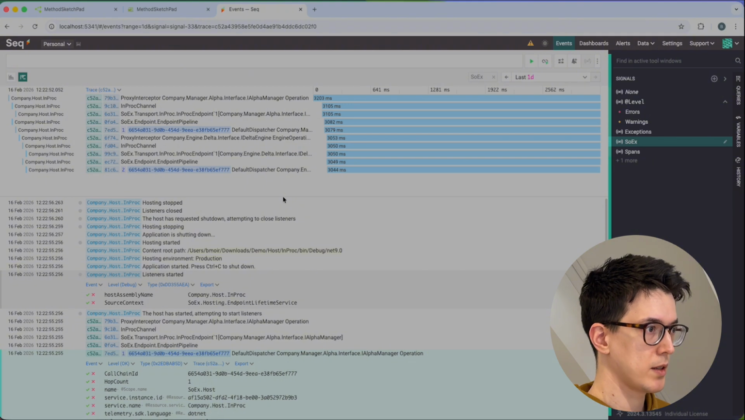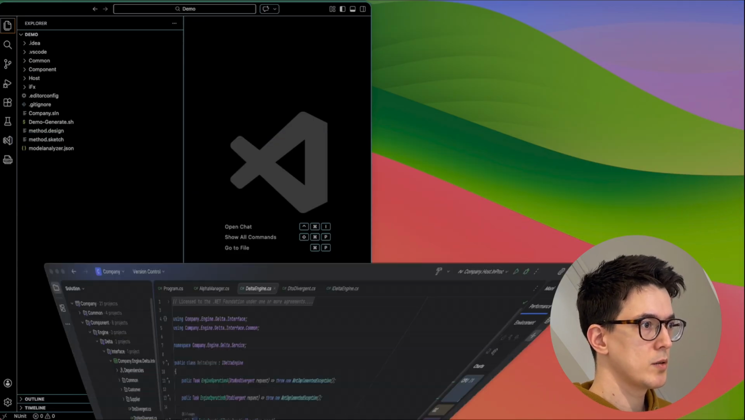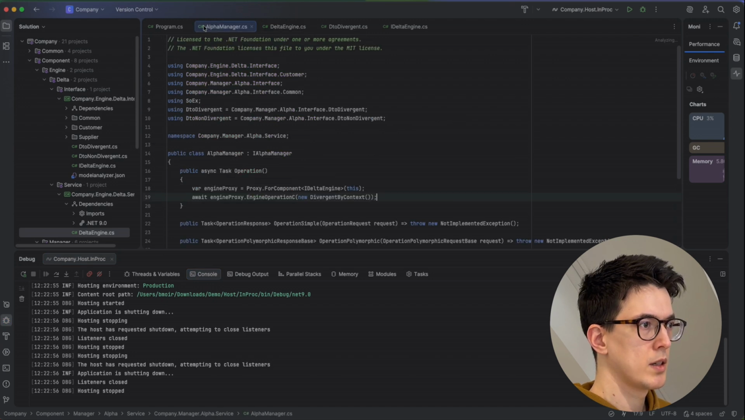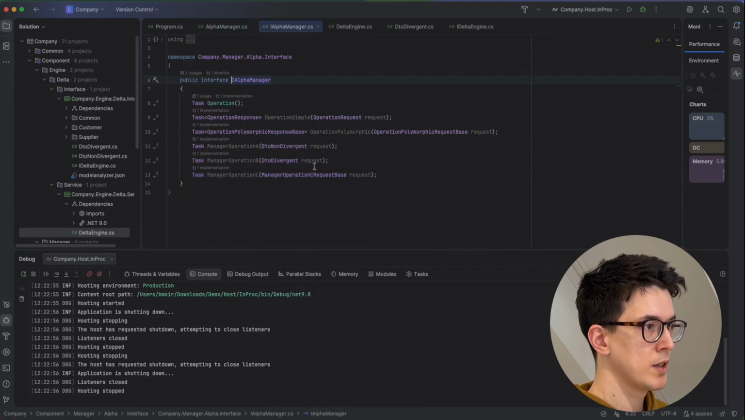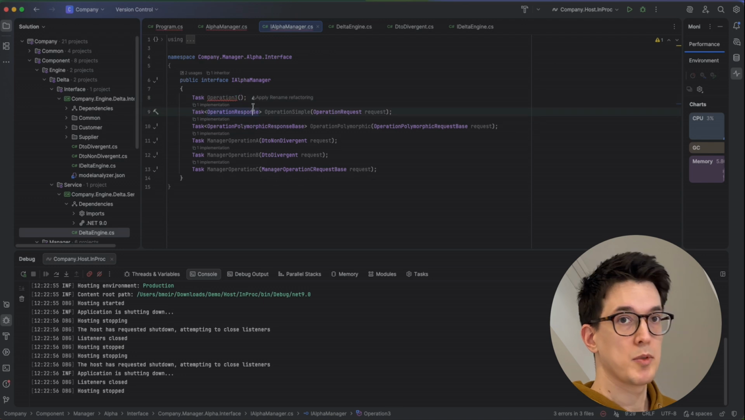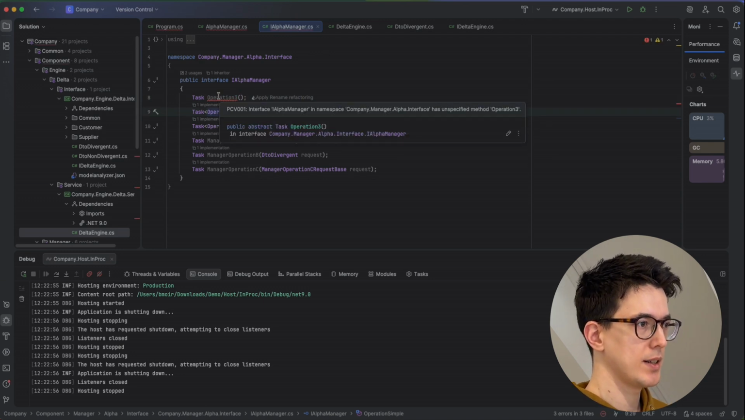And we'll take a look back at Rider. If we want to change the name here, you'll see that we get a nice squiggly line that says this is an unspecified operation. So this isn't in your design. We've got a complaint here that something you've done is not in the design.